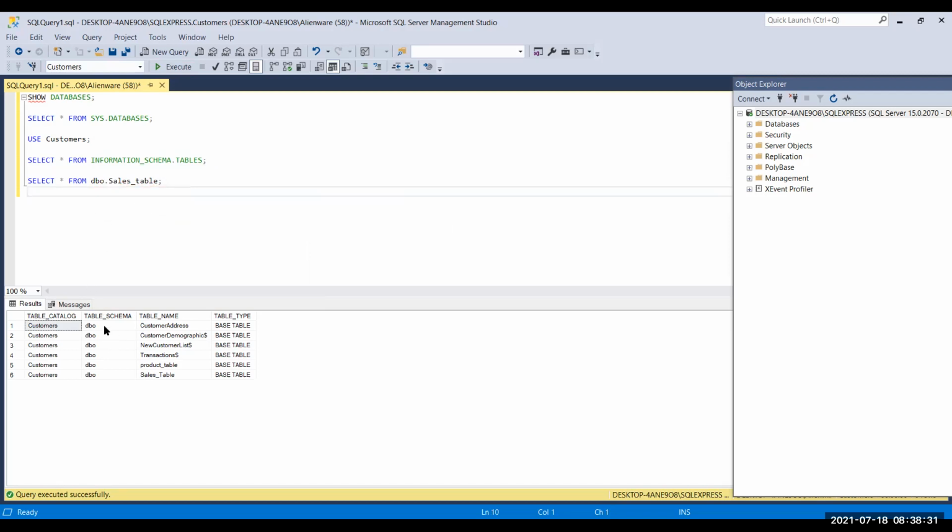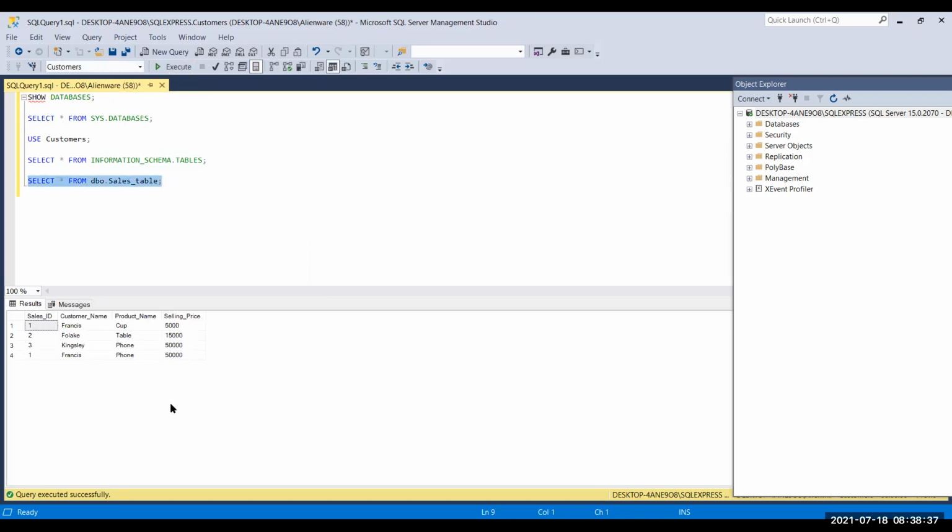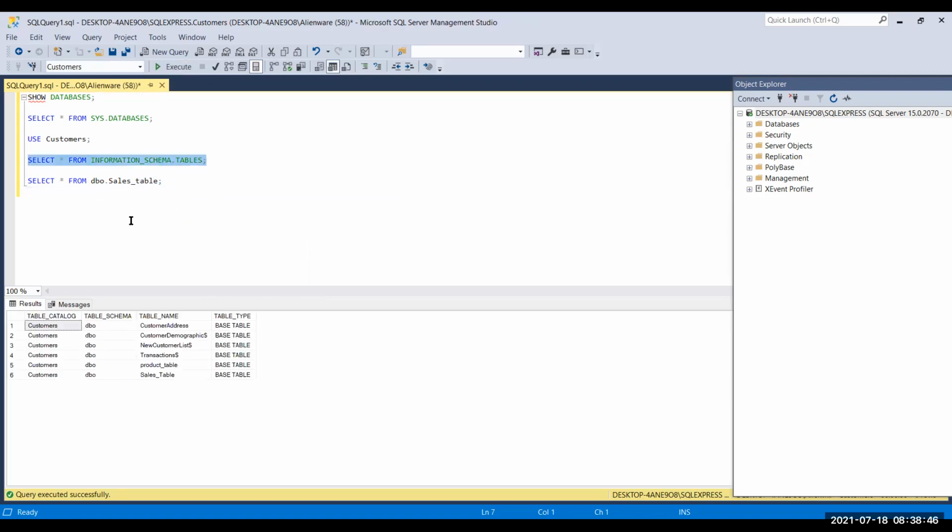Can you see it? I'm picking the table schema dot sales table. Can you see now it has worked? Have you seen that? Yes. So whenever you are working with Microsoft SQL Server, this is the best way to pick it. DBO dot, it will just pick it straight.